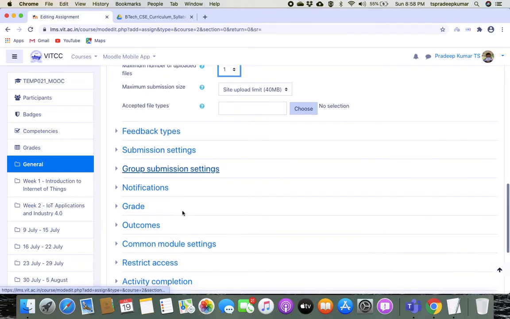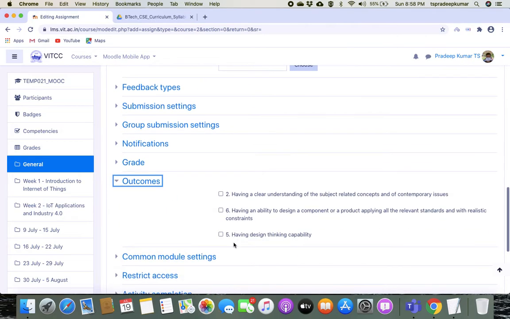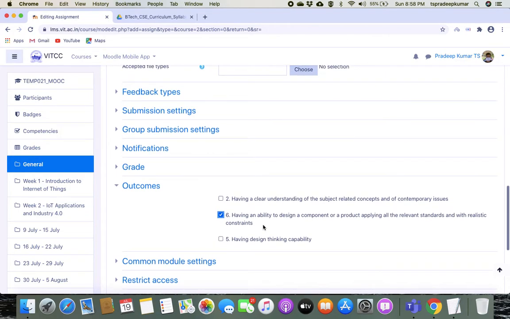Then I will come back here and open outcomes. Now it will list the 3 outcomes for your course. In this case it is design or something, so I can use number 2 as well as number 6. If you want 2 outcomes or both are matched, you can give both, or else only one means one can be given. I'll give: design a component or a product applying all the relevant standards and with the realistic constraints. So this is outcome number 6.